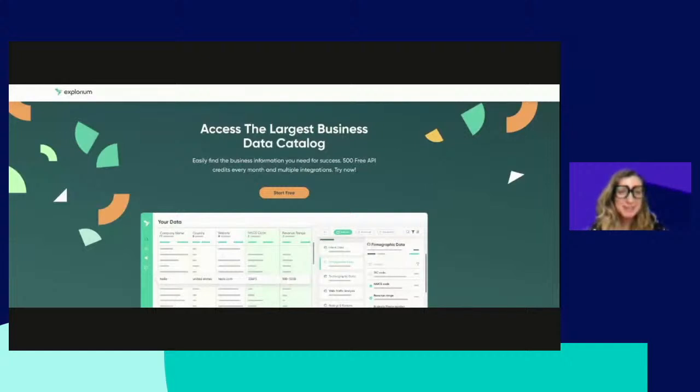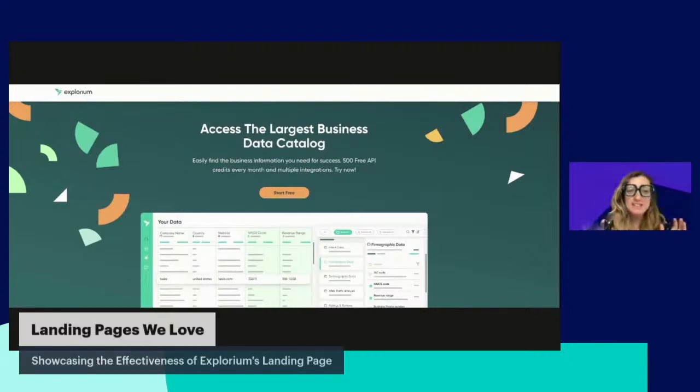And welcome to Landing Pages We Love, the series where we look at some of the web's top performing pages and highlight the tips, tricks, and tactics that you can add to your own campaigns to make them succeed. Today, we're looking at Explorium's landing page. So let's dive right into the hero section.